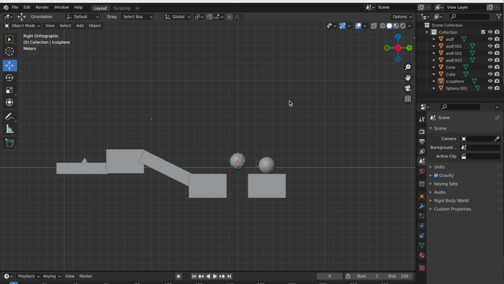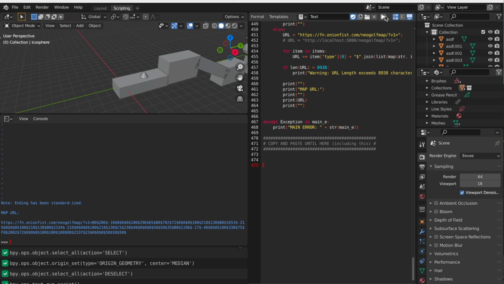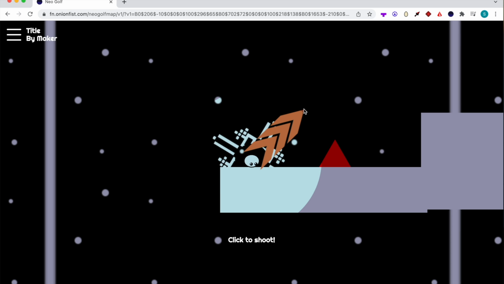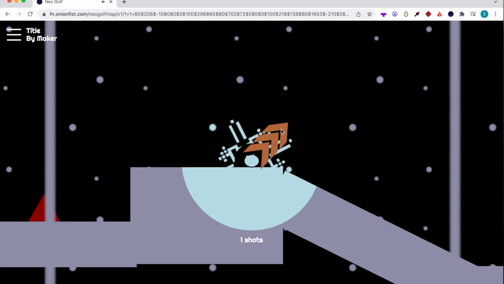Okay, now let's say that this map is ready and you're happy with it. Then just go to the Scripting tab on the top, as you can see, and then click Run. And as you can see, this generates a new link. So copy and paste this into your browser. And congratulations, you're now playing your own level. If you're happy with this level, you can head over to the Discord server and submit the link to this level. Otherwise, if you want to change something, then you can go back to Blender and edit your map and then get a new link.